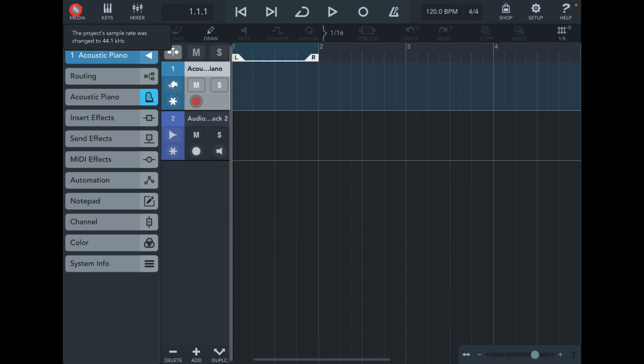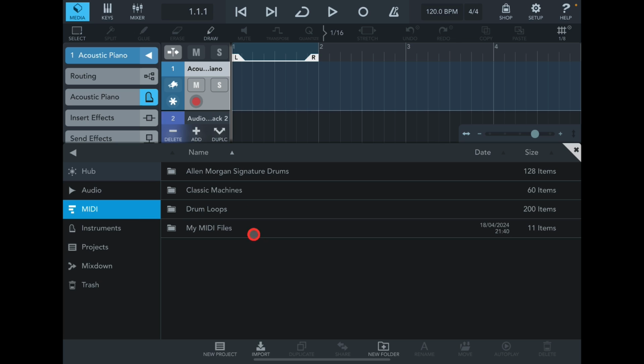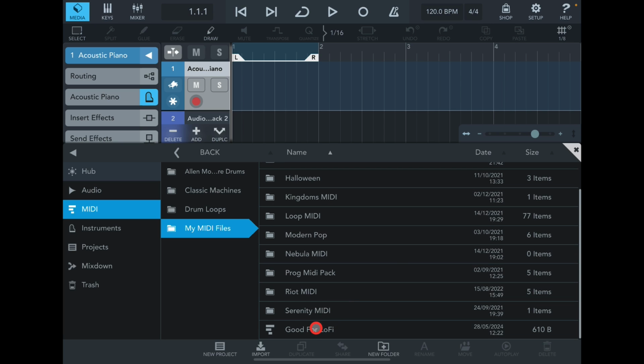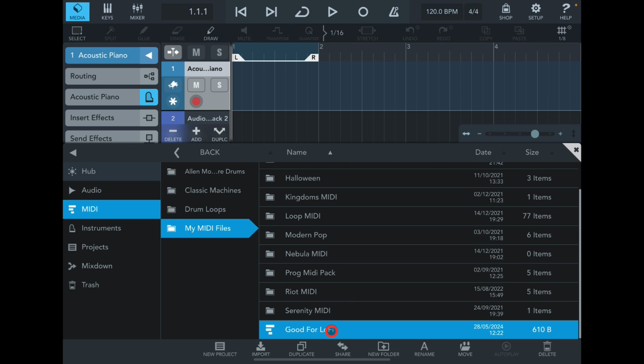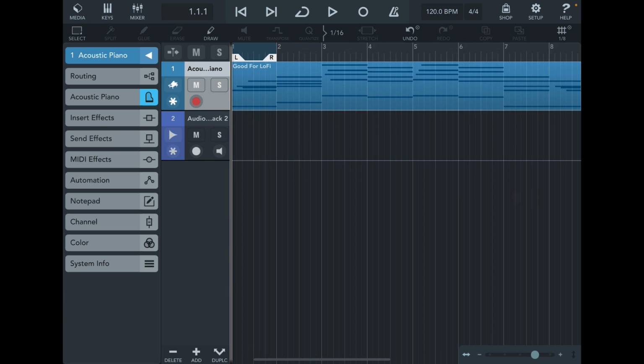And now I'm going to go to my media bay. We've got an acoustic piano loaded, but I'm going to go to media bay. I'm going to go to MIDI. I'm going to go to my MIDI files where I dropped them, right? Click on this, and there's my folders full of MIDI. But there it is, good for lo-fi. And I'm going to drag that onto the piano. So flip like this. And there you see my MIDI from Suggester.